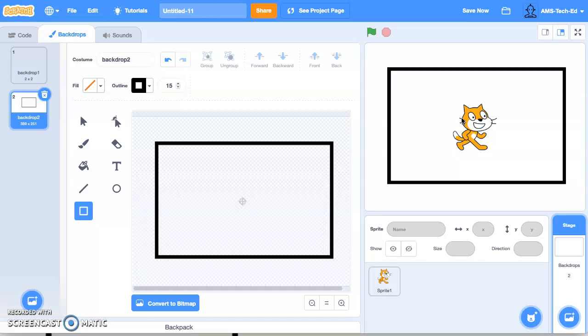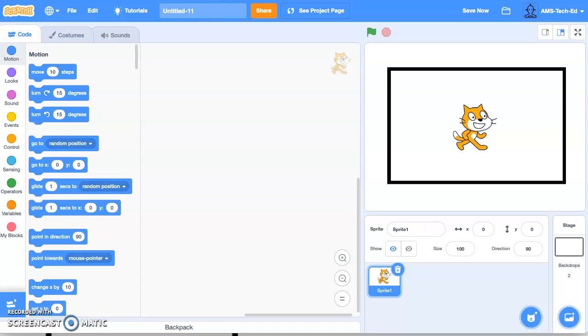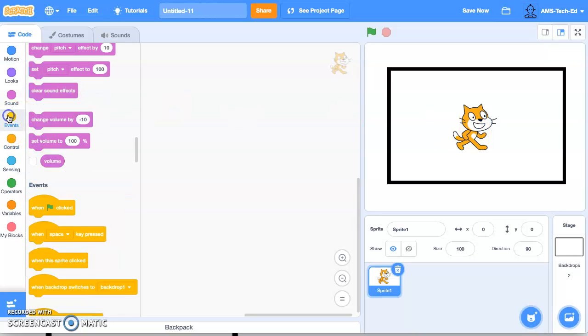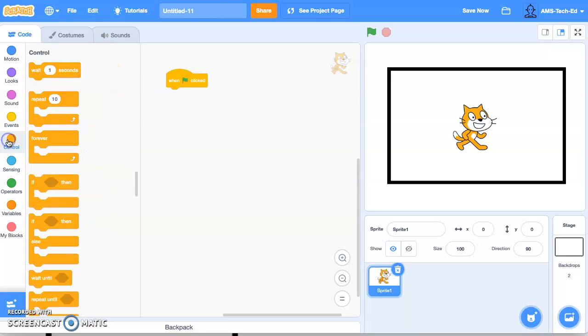Let's make our sprite get stuck inside of it. Since I'm now going to be coding on the sprite, I want to click on my sprite and click on Code. Let's start by making our cat move. There's many different ways you can code this. I'm going to use if-then statements.